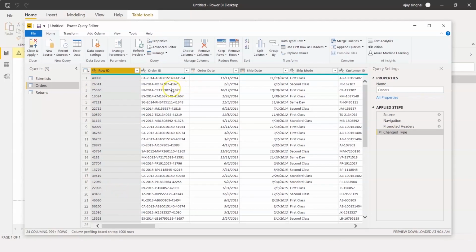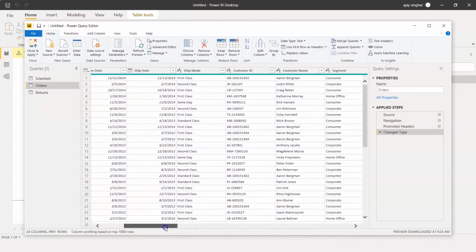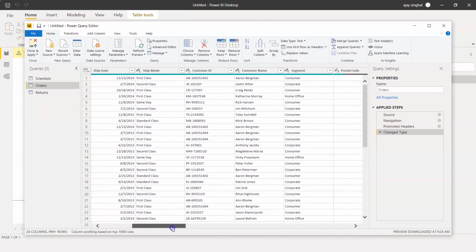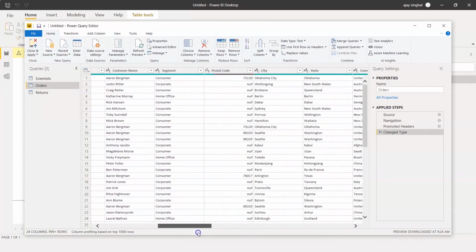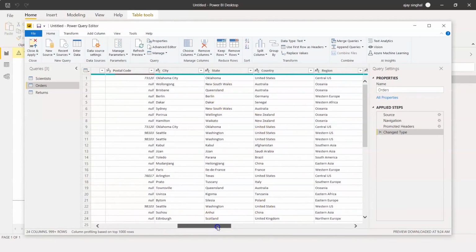Now you have order IDs. So what we can do is filter some values. We can rename the field as desired, right? So for example, let's go in here, and let's go into customer ID, ship. Okay, and here you have, say, state, you have region.